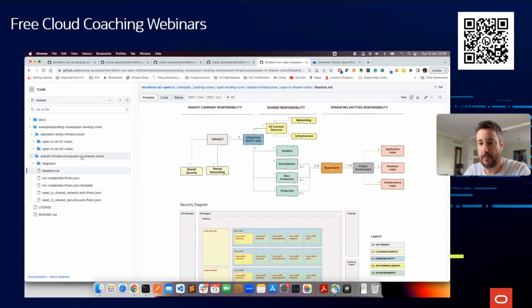So let's look at a configuration for the shared layer. We are using that for a fictitious company called Vision, right? So let's imagine that we are provisioning a shared layer for a company called Vision. That's, as you see here, the naming convention of Open LZ shared vision, which is the repository dedicated to provision this shared landing zone layer for this specific company, having a dedicated repository for it.